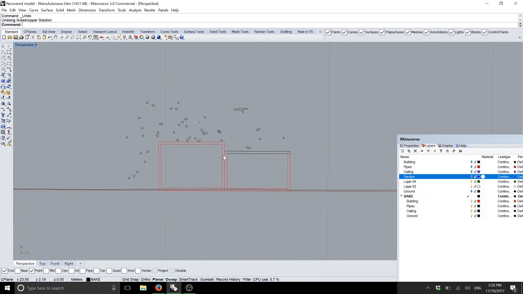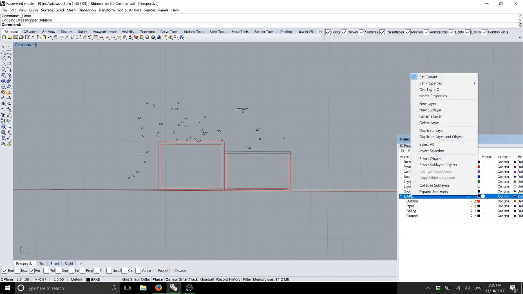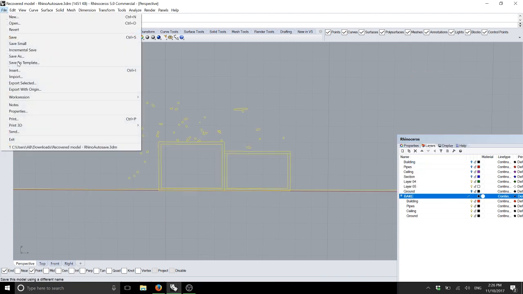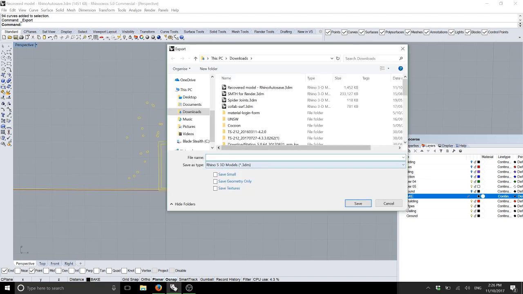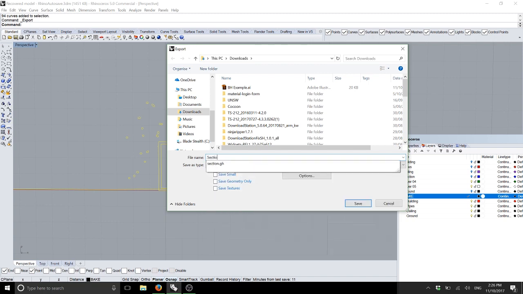I'm gonna do something that you were asking about as part of this process, but we'll do it after we've moved this into Illustrator. Okay? So I'm gonna select everything in my layers. I'm gonna go export selected, and we're gonna send that to an Illustrator file. I'm gonna call that section.